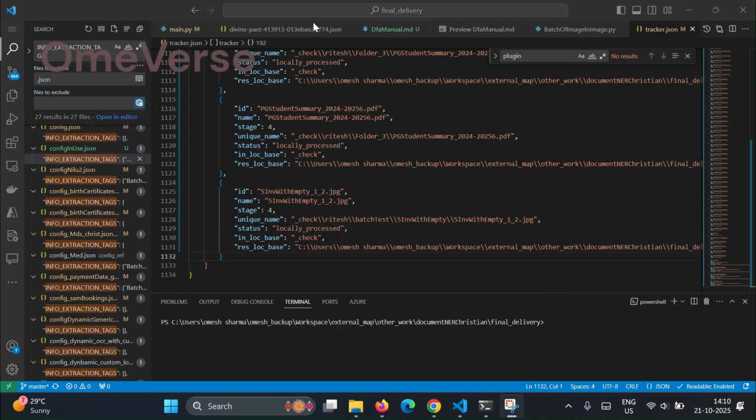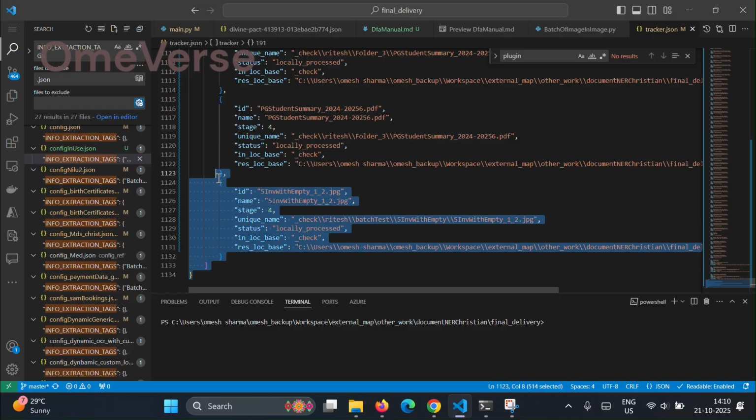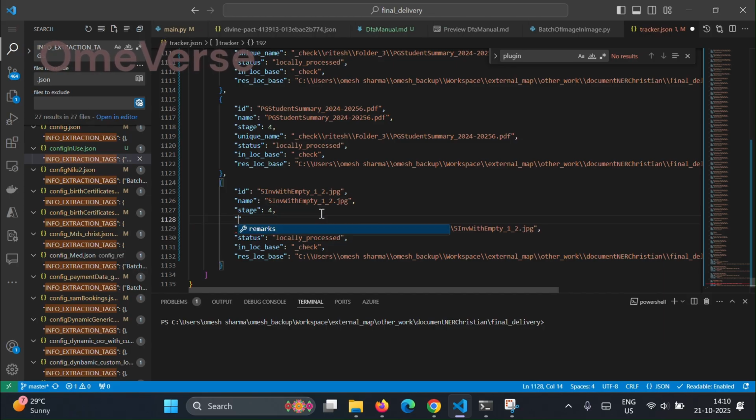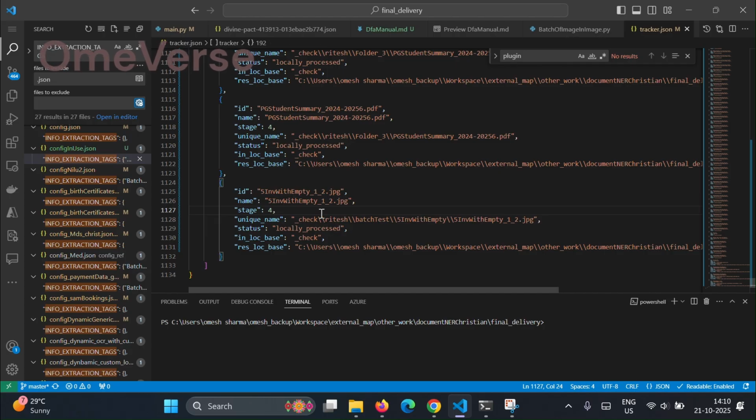Let's get started. The first thing you should look at is the tracker file. In the tracker file, whenever there is an error, in some cases we will add a failure reason, which is not always the case, and we will explain why there is an error. The second thing is the stage, which will be 2, or for ChatGPT we are keeping stage 4 intentionally, because if we keep it 2, it will keep on retrying ChatGPT again and again.